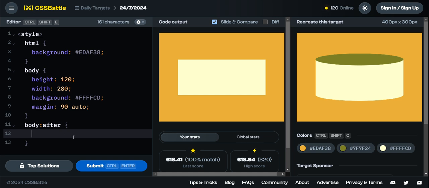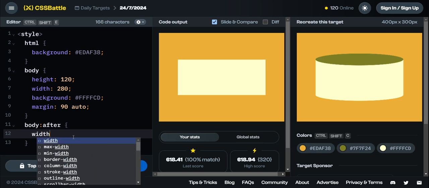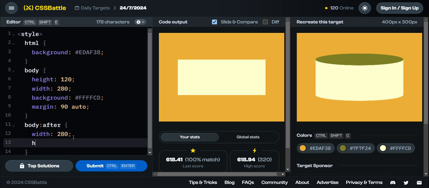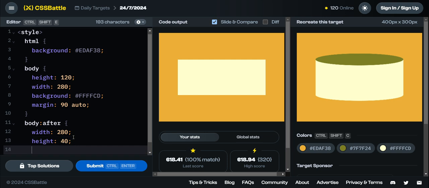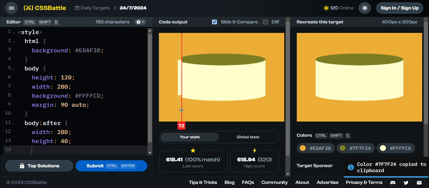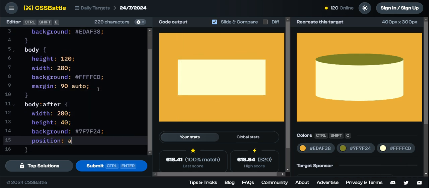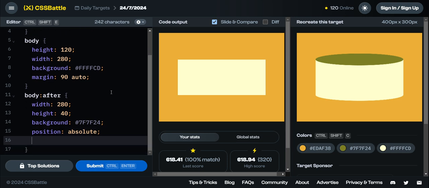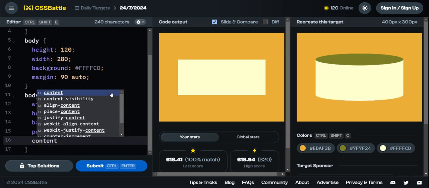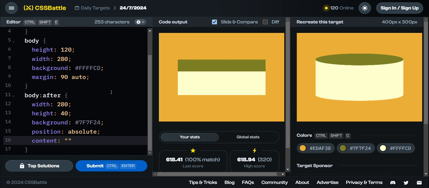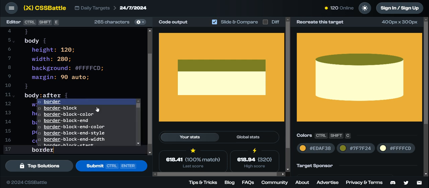So let's start off. We can give it a height and width. Let's give it a width of 280. We'll give it a height of 40. Let's give it this background color, which is going to be green. Let's give it a position of absolute. And one more thing we're going to need for it to show up on the page is content, which in this case is just going to be an empty string. And we're going to need to round out the edges with a border radius of 50%.